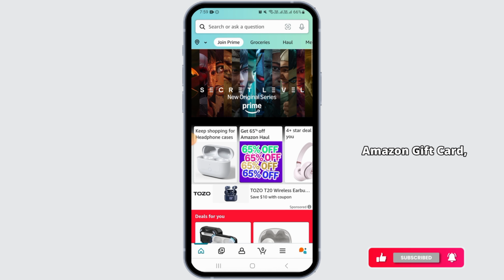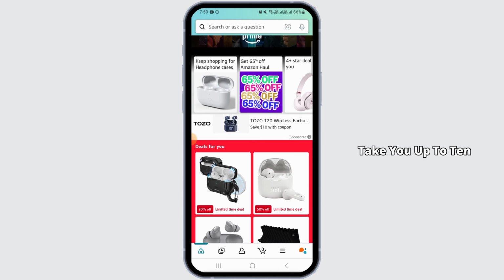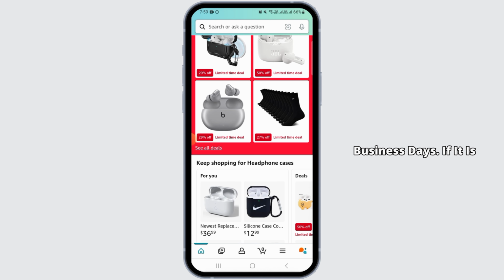If it is Amazon gift card, it can take 2 to 3 hours. If it is a debit card, it will take you up to 10 business days. If it is a checking account or EBT card, then it can take up to 10 business days as well.